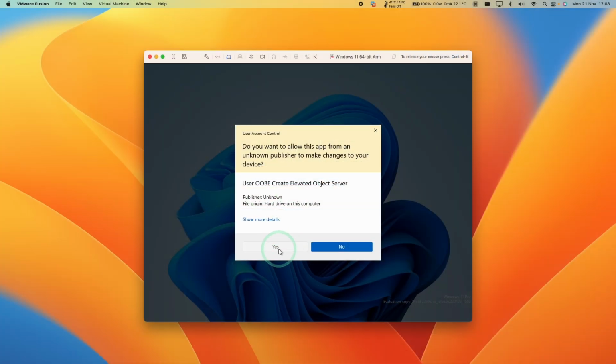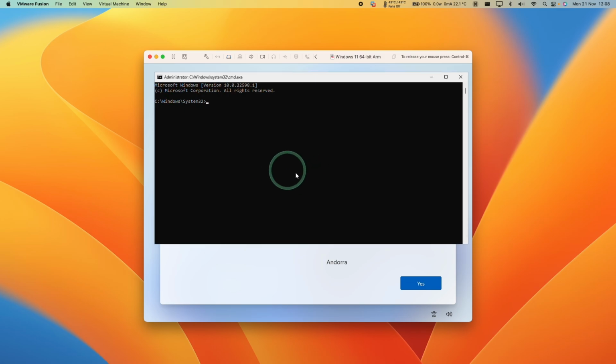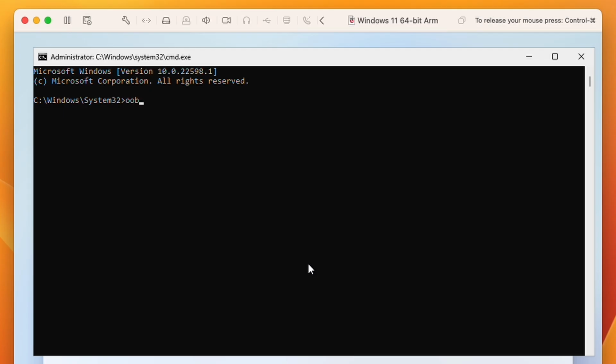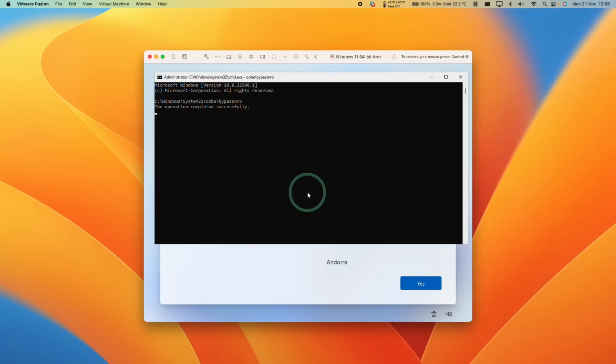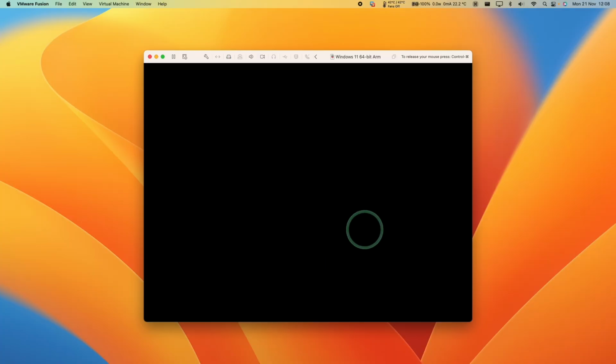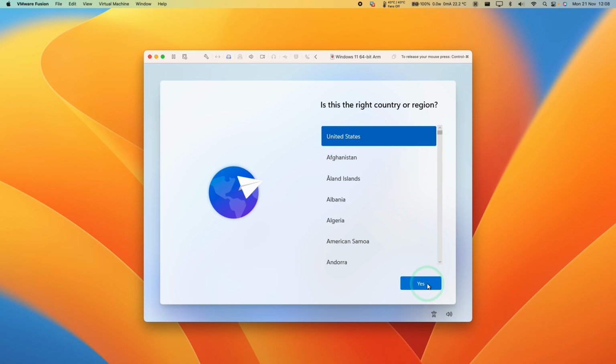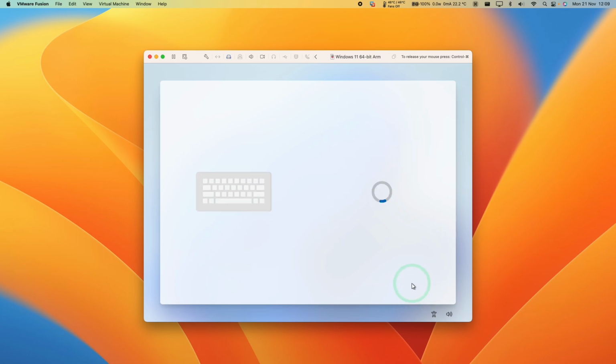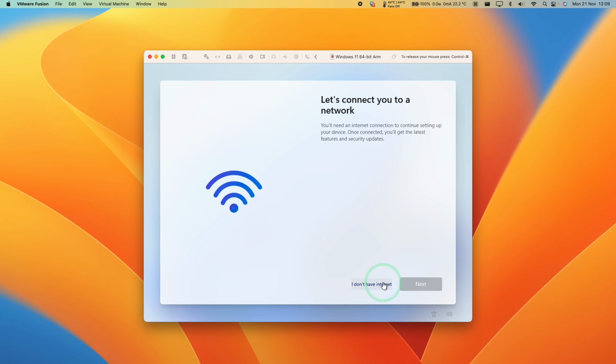So you're going to press the Yes button to allow changes, and this is going to open up an elevated prompt. Then we want to type the command OOBE\BYPASSNRO. Then we're going to press return, and then the virtual machine is going to restart. So here we're going to go through our country setup again, keyboard, skip. Now we have the option here which says I don't have internet. So we can now select this and continue our account setup process.